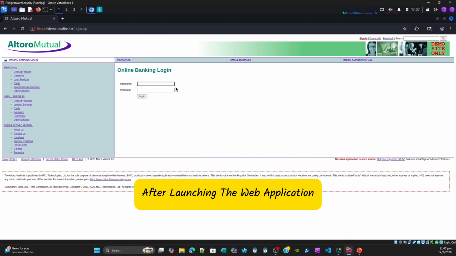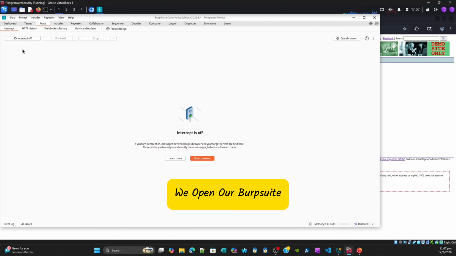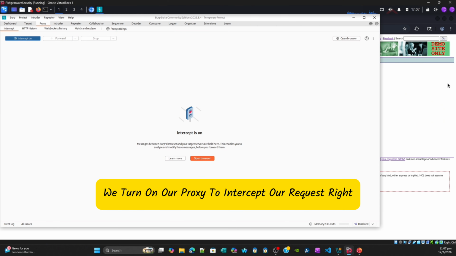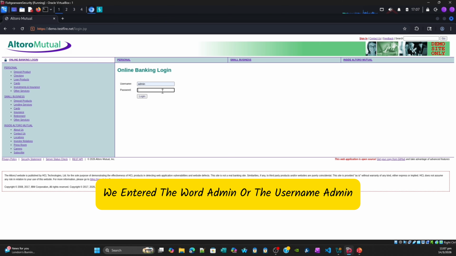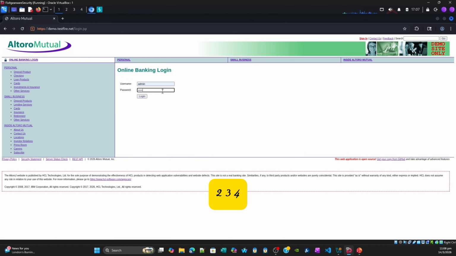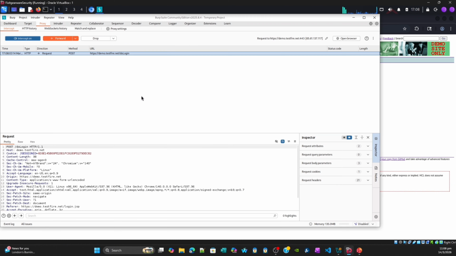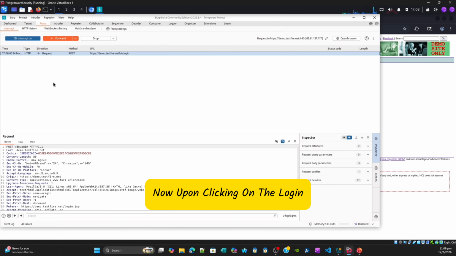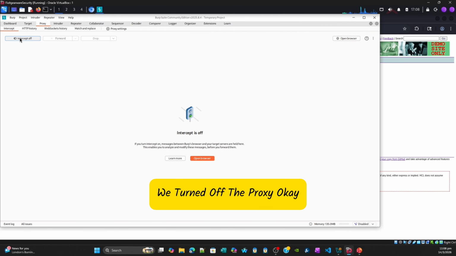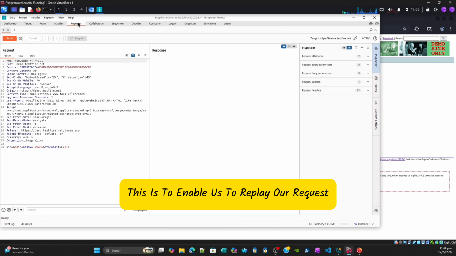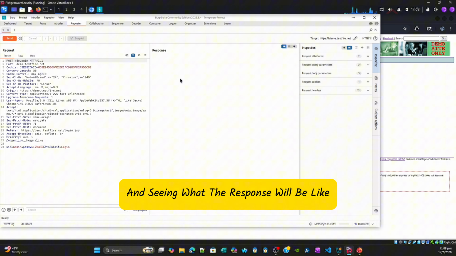It's very simple. After launching the web application, we open our Burp Suite and turn on our proxy to intercept our request. Then we came here, entered the username admin and provided a random password, 123456, and clicked on login. Upon clicking on login, we discovered that our Burp Suite was able to intercept the request. So we moved it down to the repeater, and of course we turned off the proxy. This is to enable us to replay our request via the repeater after doing a little bit of modification and seeing what the response will be like.